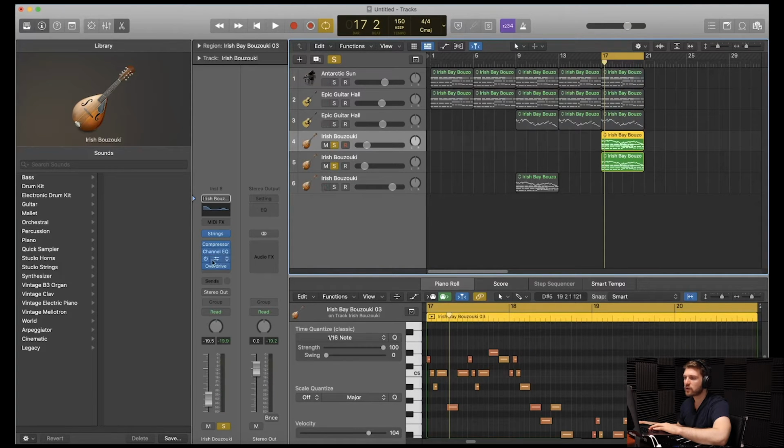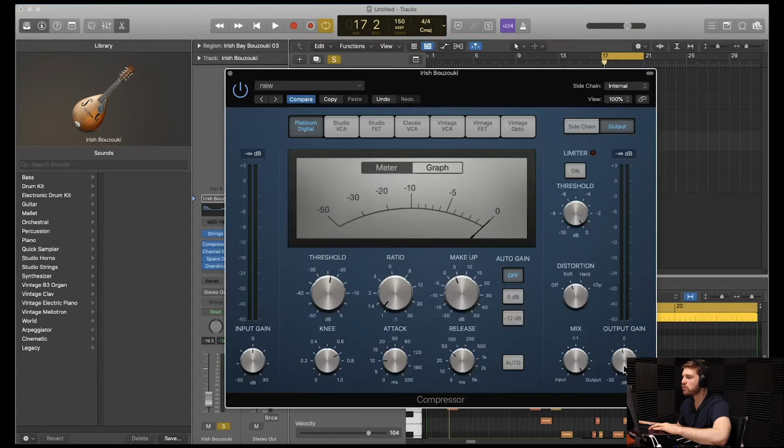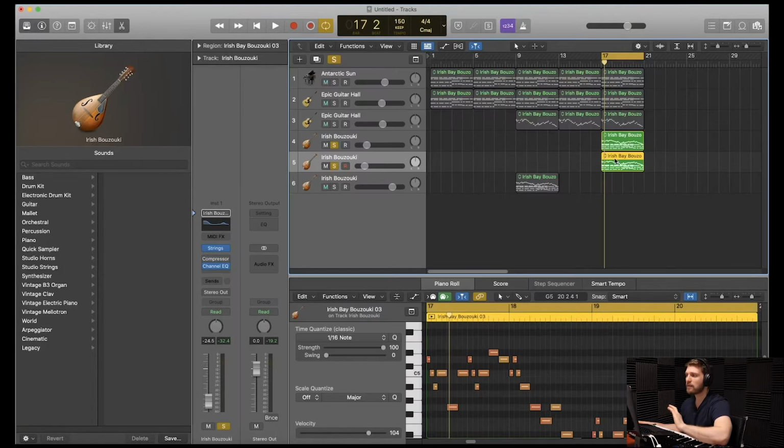And the way I got that, guys, I went to Space Designer, I put the wet at -10, changed the tail over here, I put a compressor on it, output gain with -1.5 dB, distortion at soft. And the second track, I made no adjustments on it, I just lowered the volume so it sits nicely in the background. Let's hear it all together one more time.